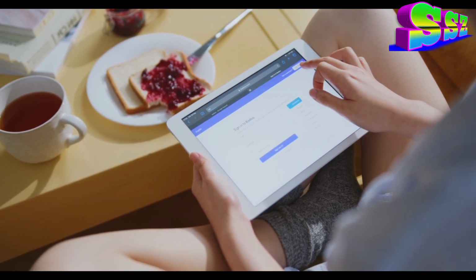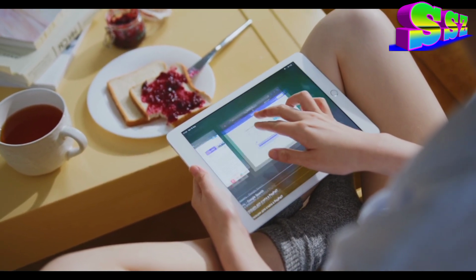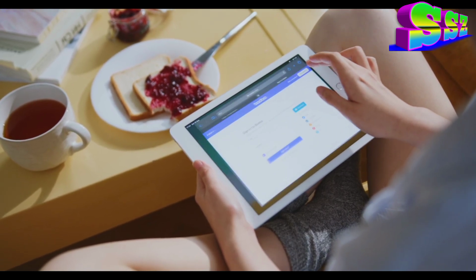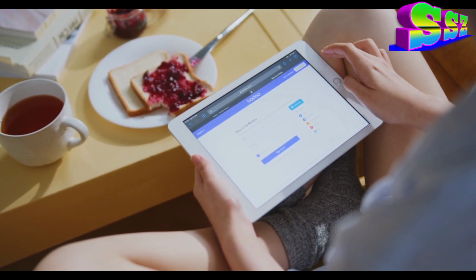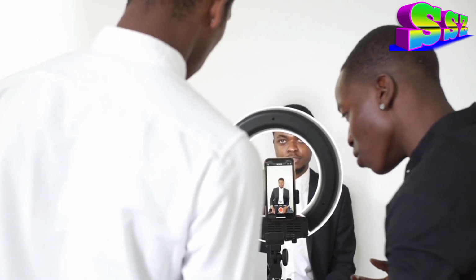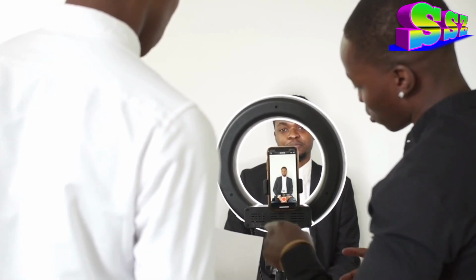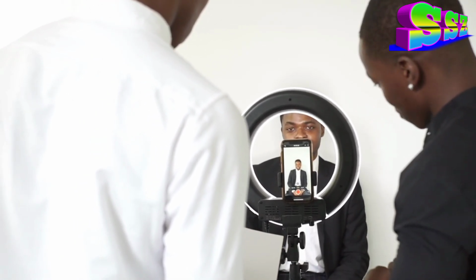How to create your YouTube channel. Once you've signed into your Google account, you can now create your YouTube channel. Follow these steps. 1. Go to YouTube's website on your browser. 2. In the top right corner, click on your account icon. 3. From the drop-down menu, select Create a Channel.